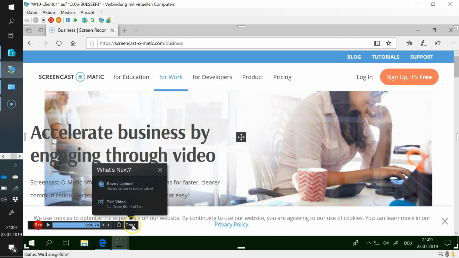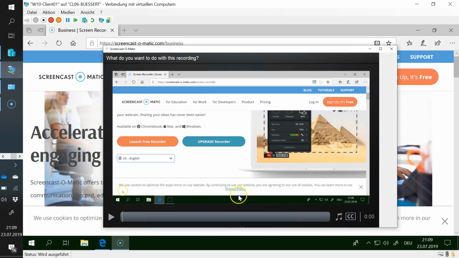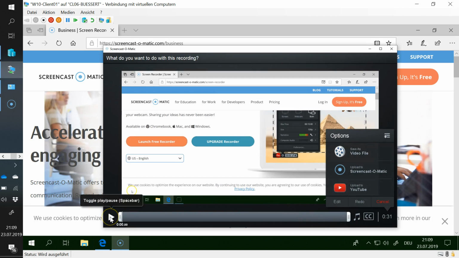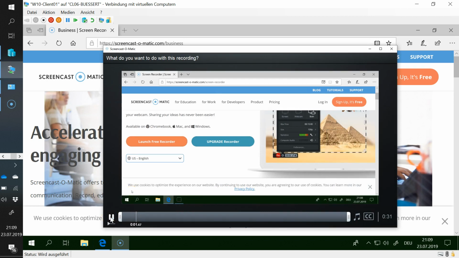I push the button done, and I don't want to edit it. This is not really useful in the free version. You have to use the save and upload button, and there is another window. And here, once again, you will be able to see the whole video, and you can see what's good, what's not good. But in this free version, you do not have any possibilities to correct your video.